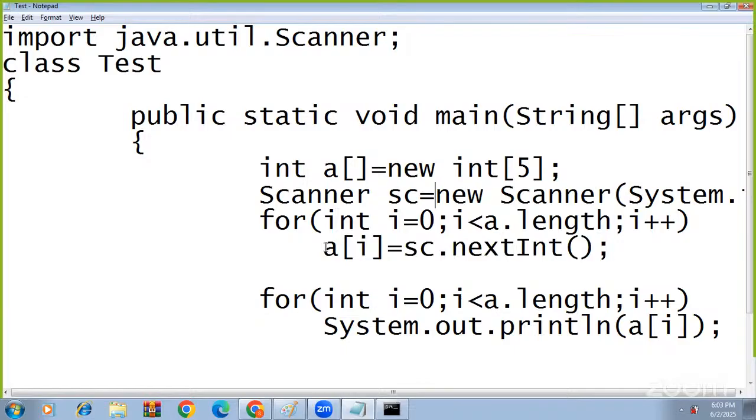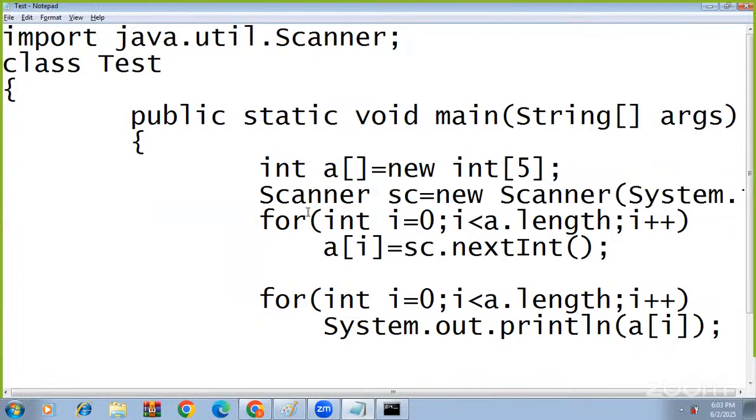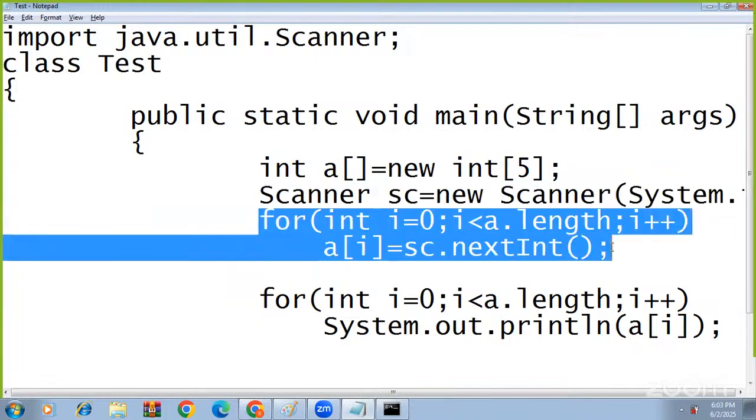Now again I'm repeating. Observe carefully. This is for creating an array. And this is the scanner object for reading the elements. And this is the for loop for reading the elements into an array. How many elements can it read? I less than a.length. That means this for loop is going to be executed 5 times.